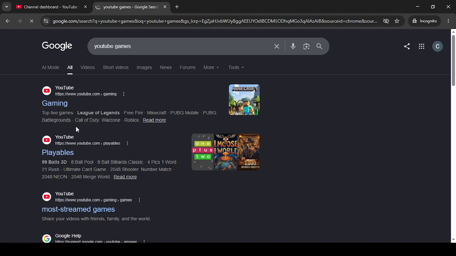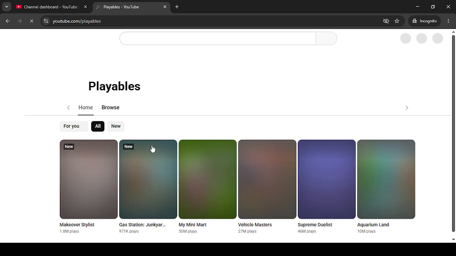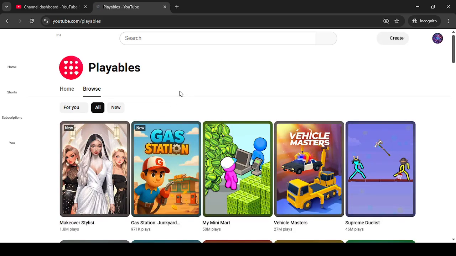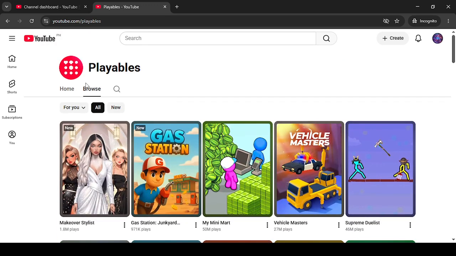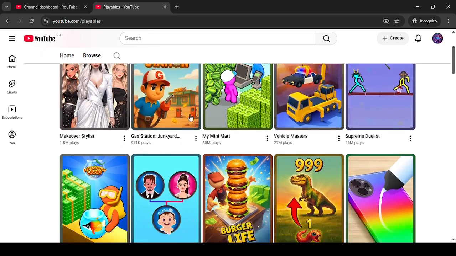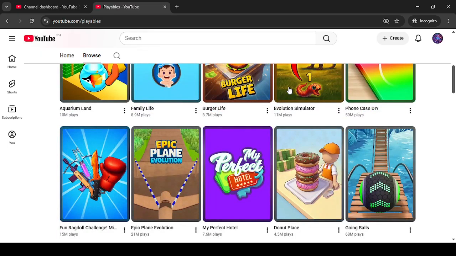Once you're inside the YouTube app, look toward the top left area of the screen for the Explore icon, which looks like a compass. Tap that to open the Explore section. Depending on your version of the app and how YouTube is currently displaying content, you may also be able to find playables by scrolling down through the home feed instead. So if the option isn't immediately visible in one place, check the other.